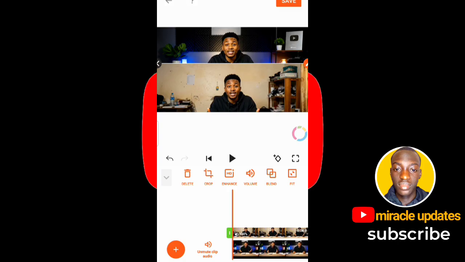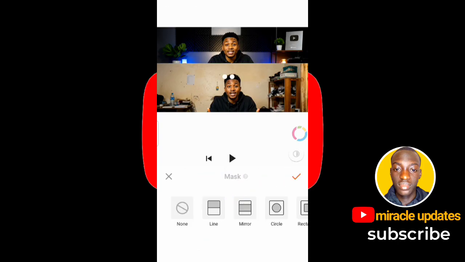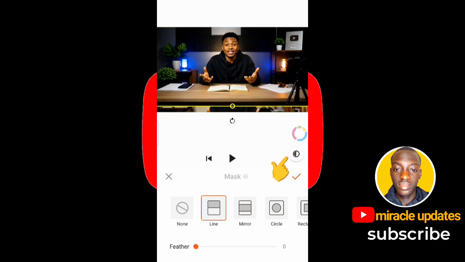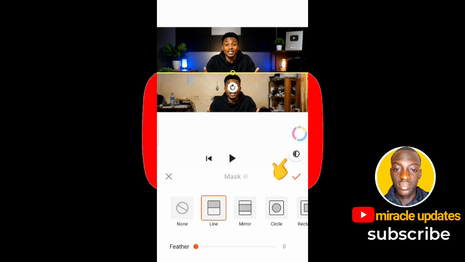back. You will see mask. Click on the mask, then click on line mask. Click on this inverse button over here to inverse the mask. So use your thumb and position it where you want it to start appearing. Okay, so after doing that, then don't touch anywhere again. After doing that, click on the check mark to save your work.